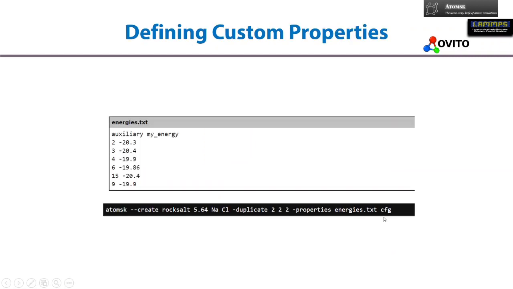and we can use the output CFG for visualization. In the same way, you can define your own custom properties. Auxiliary, my energy, you can use any other variable name as you wish. Here are the atom ID types and some values assigned to those particular atoms. Here also, after calling the properties from the energies.txt file, we can define our custom properties.